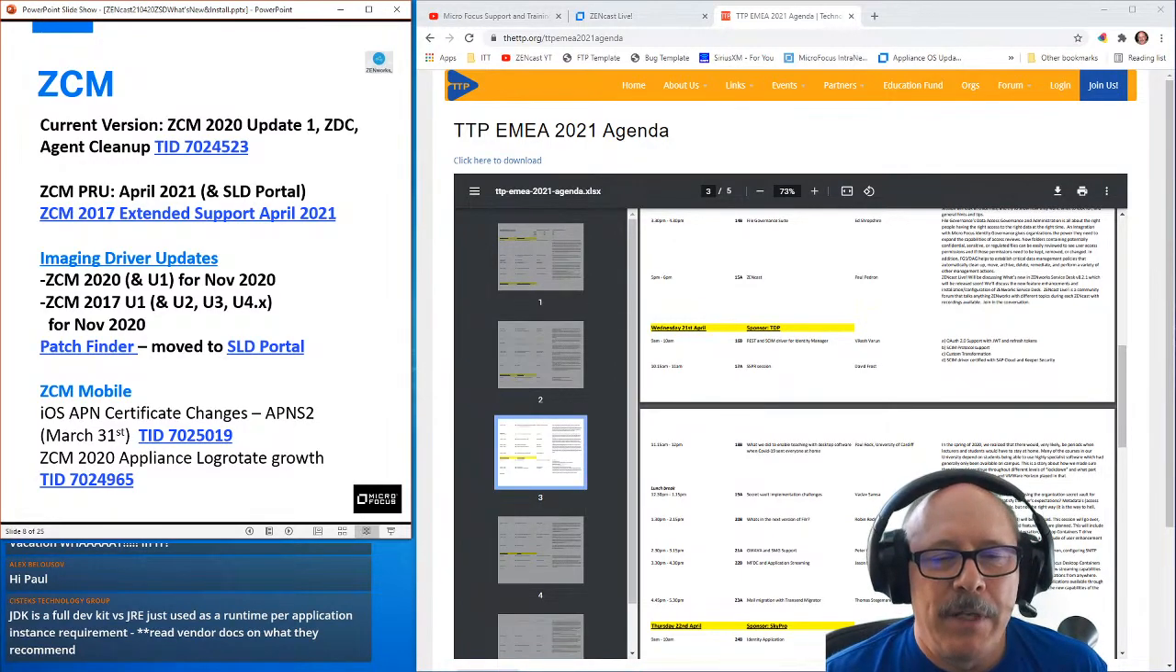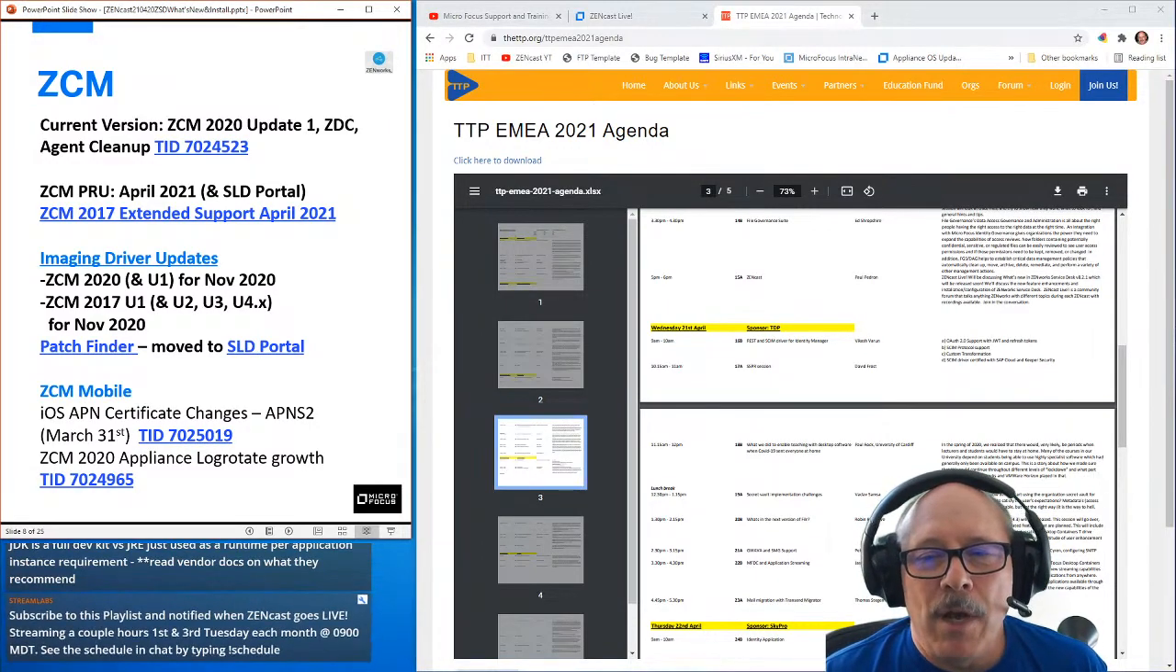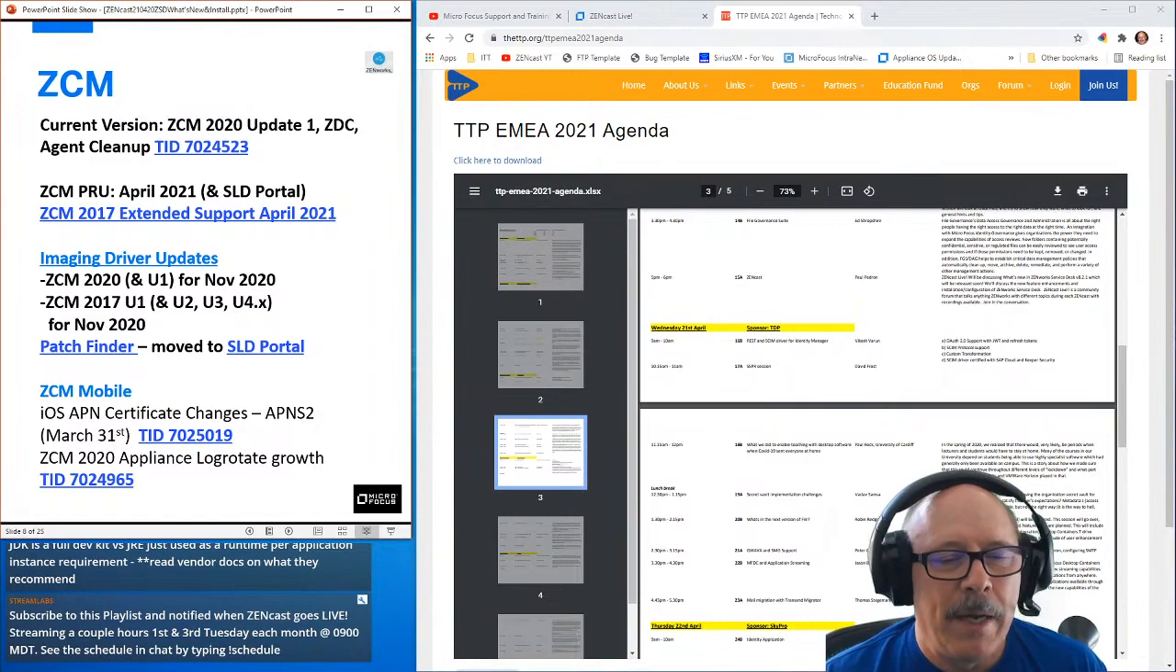We have a lot of activity going on with update 2, and as we'll discuss in the next ZENcast, imaging driver updates, I suspect maybe end of May. Don't know for sure. I asked Moises yesterday. He says uncertain. They're working on it. It's close, but they're doing some final testing. So keep a lookout for those. All right. We'll give it to you here as soon as we find out.